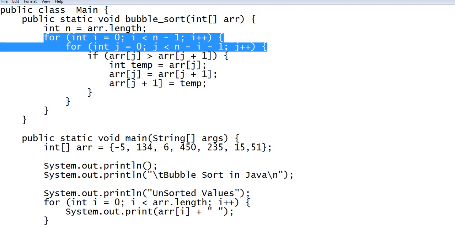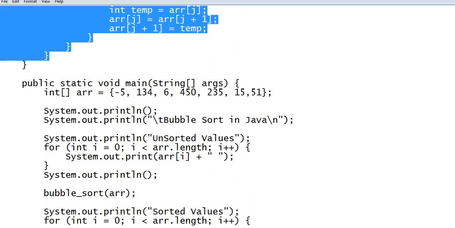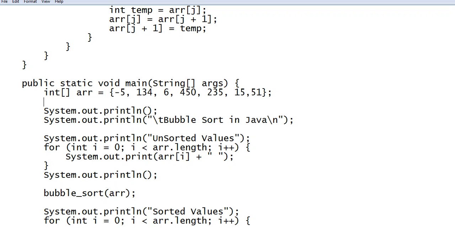So we have two for loops, inner loop and outer loop. So we have here comparison if else statement, temporary variable, and then arrangement of values here in this algorithm of bubble sort. And then we have here the public static void main, and then I declare a series of values: -5, 134, 6, 450, 235, 15, and 51.